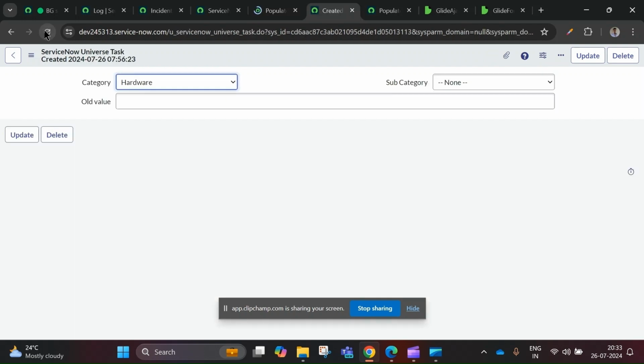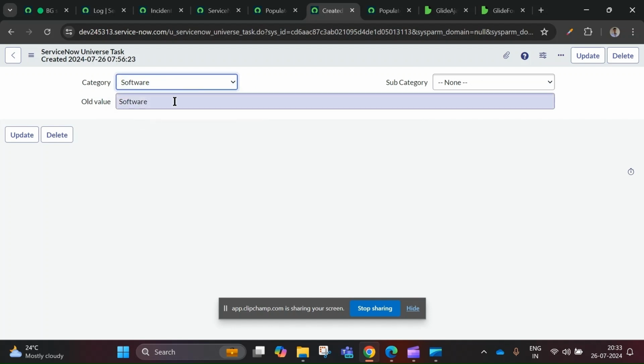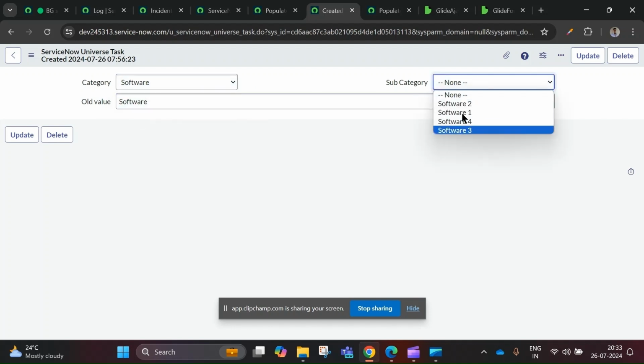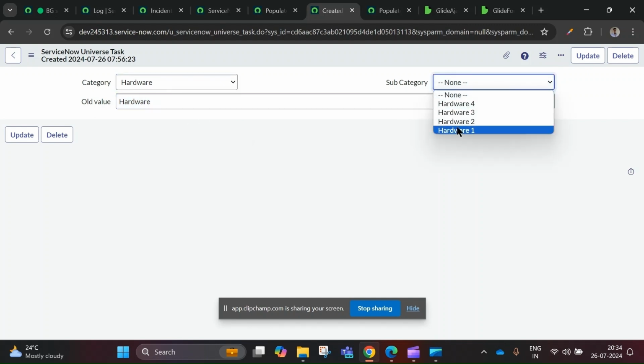Now let me refresh the page. I'll change it to service desk. Service desk is stored here, and the value for service desk is shown here. Now I'll change it to software. Software is stored here, and I see the software values here. The service desk values are removed. I have not saved the form, but it is still showing me the latest values.